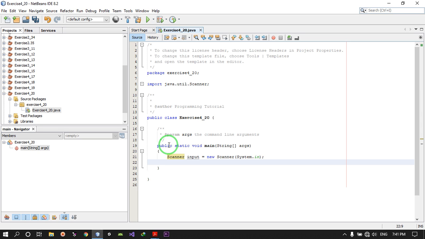Now we have to declare our variables. We have one variable double pay, and integers hours, rate, and a counter variable. Counter is equal to 1. Now we need to initialize our while loop.